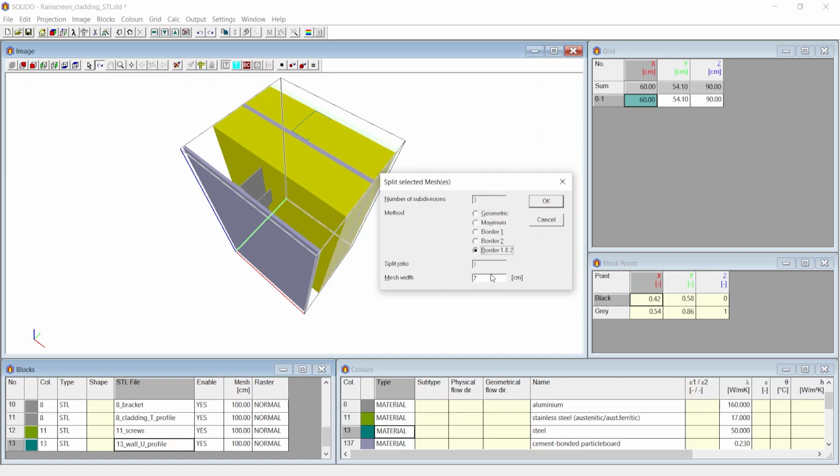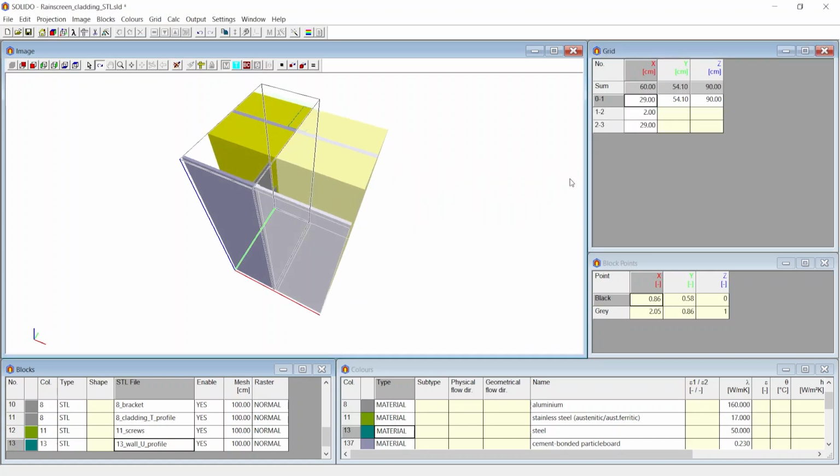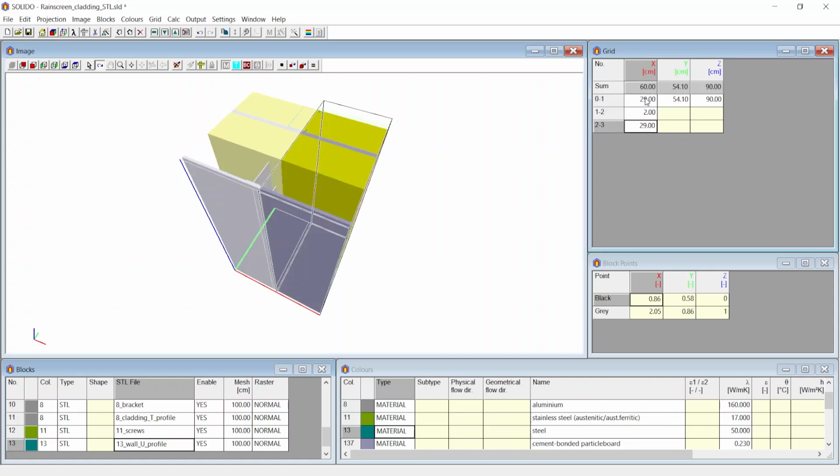Suppose we wanted to create a grid in the center with a width of 2 centimeters. We choose Border 1 and 2 and input the distance from the border as 29, so that out of 60 centimeters, 29 centimeters is left from both ends and the remaining 2 centimeters is left in the center. After achieving this grid, you can undo this or go to the minimum grid to explore further options.